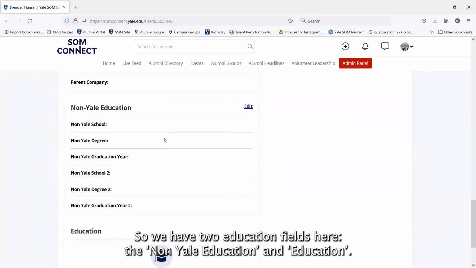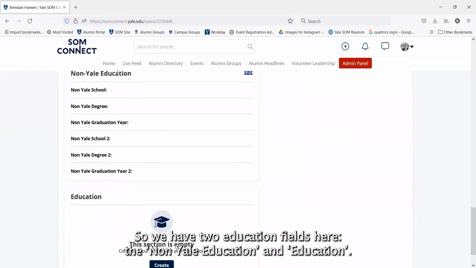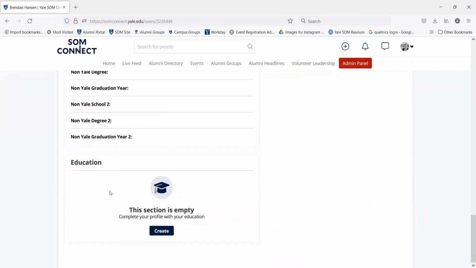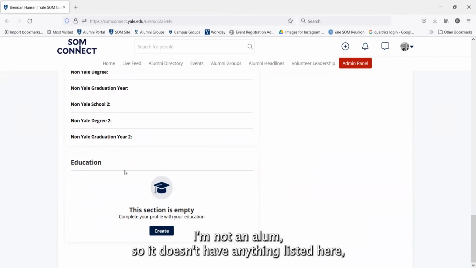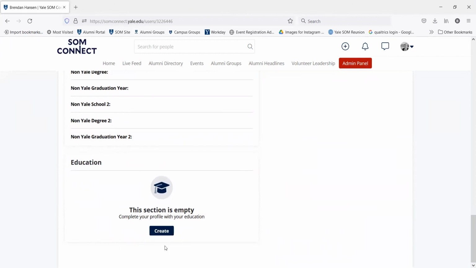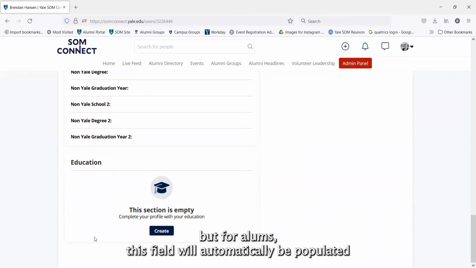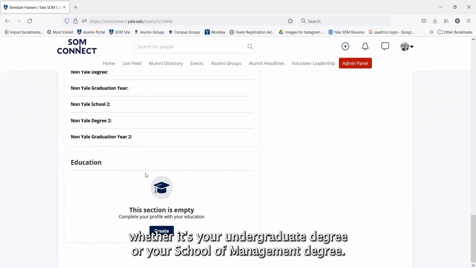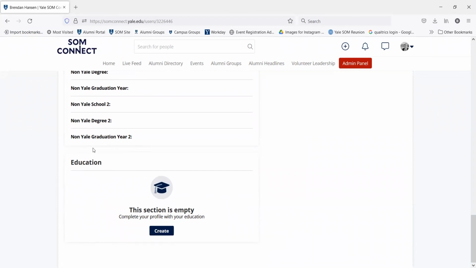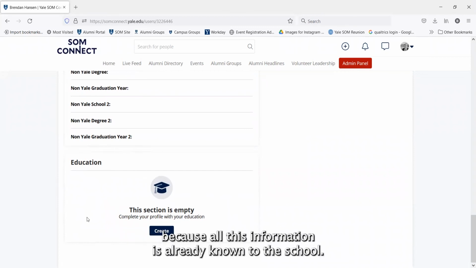And then also I want to just make one quick comment about education. So we have 2 education fields here, the non-Yale education and education. You should think of this education field as your Yale education field. I'm not an alum, so it doesn't have anything listed here. But for alums, this field will automatically be populated with your Yale degrees, whether it's your undergrad degree or your School of Management degree. So there's nothing to edit in this field because all this information is already known to the school.